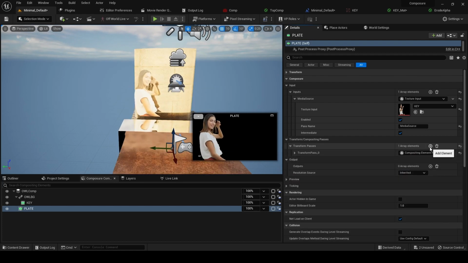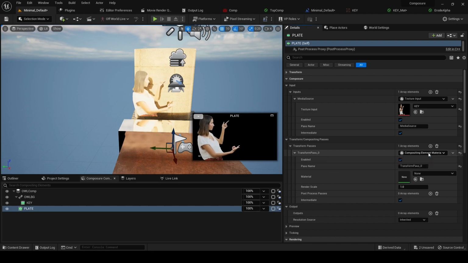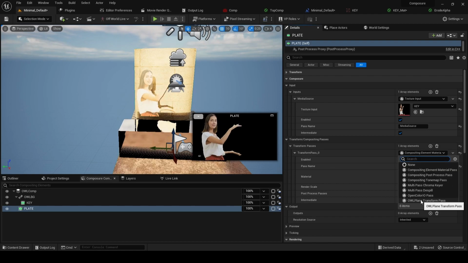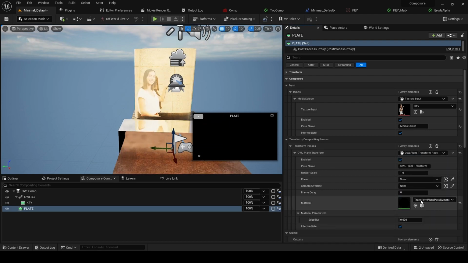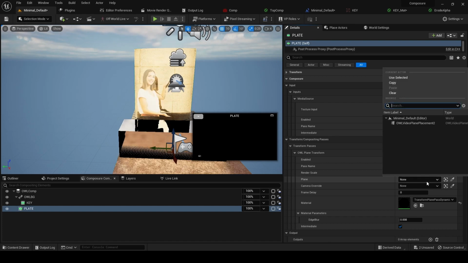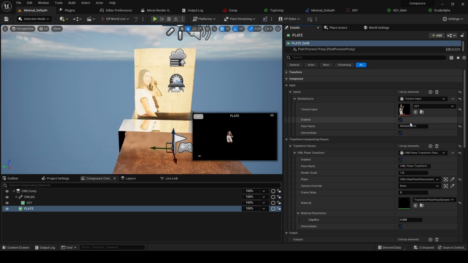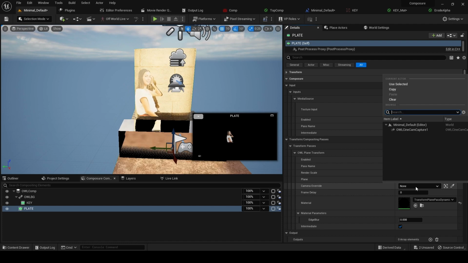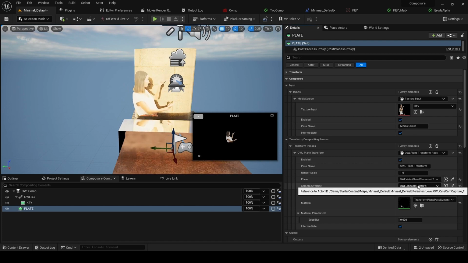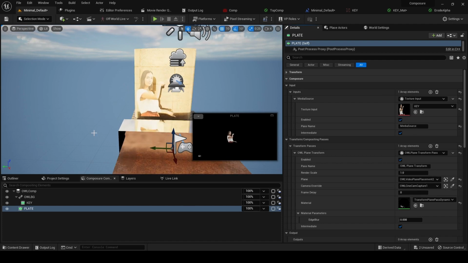And then we're going to add one more, which is this owl plane transform pass. And this is the transform pass, which is going to map the media to the plane so that it'll scale dynamically as you move your camera. So all we do is we select the plane, and we can now see that the media is now placed in relation to the camera. So we've got the camera selected. It's actually selected by default because it's coming through the rest of the comp.